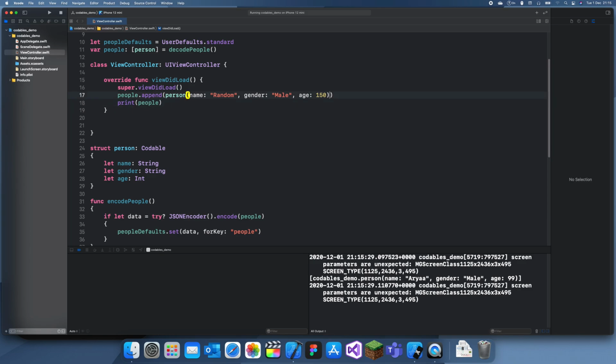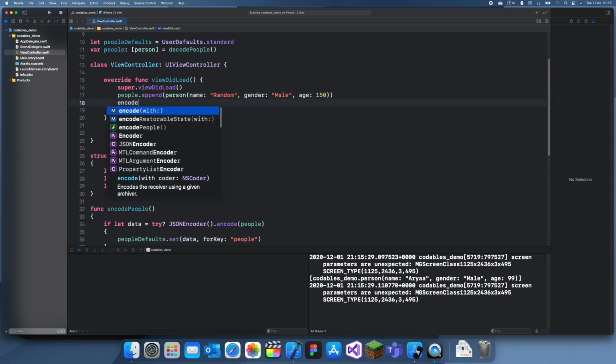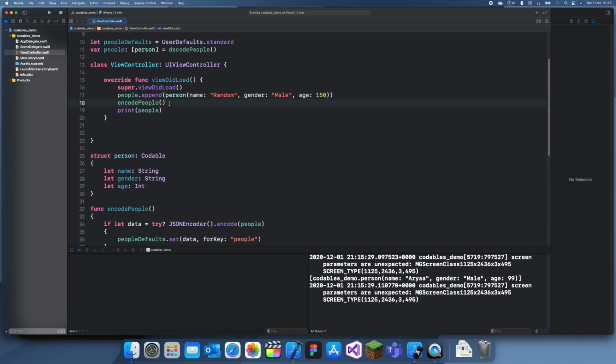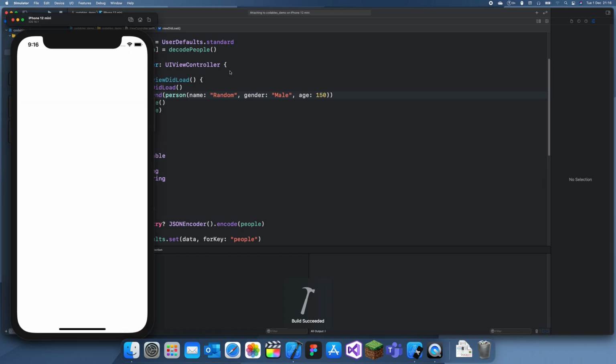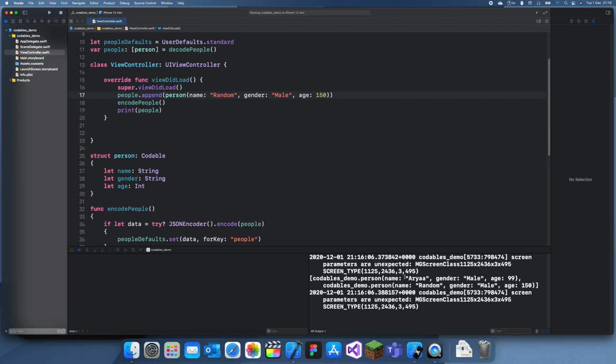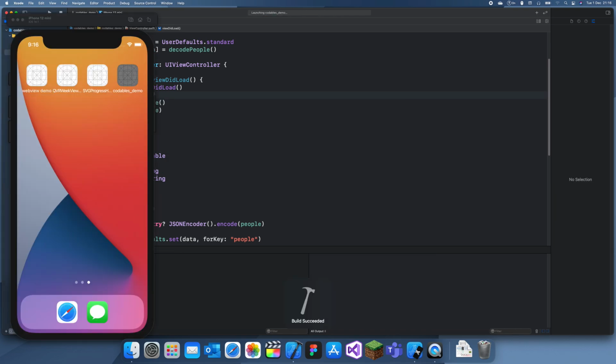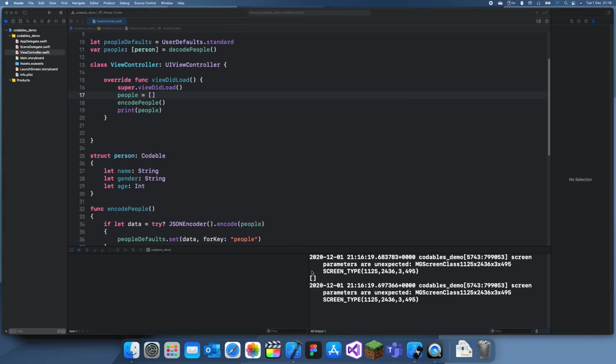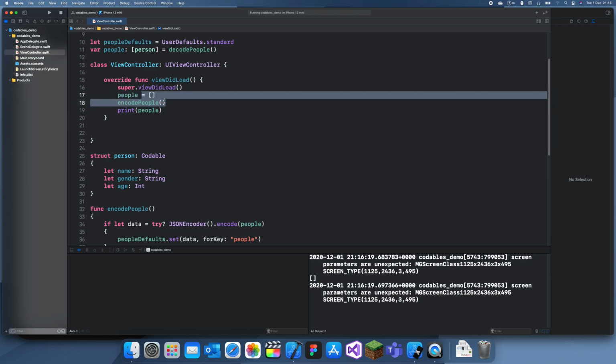And now remember, we need to encode the people. So the encode people function is kind of like saving your work. And now if we run this again, we should have aria and we should have random. So aria and random. So every time you make a change, you can also just reset this if you want. So if we set people equal to this, now it'll just run this again, and it'll get rid of everything.